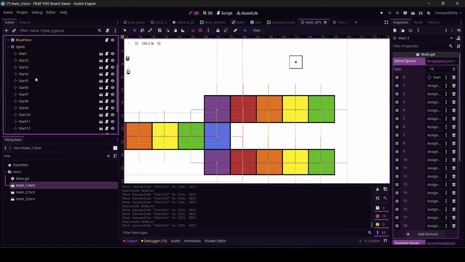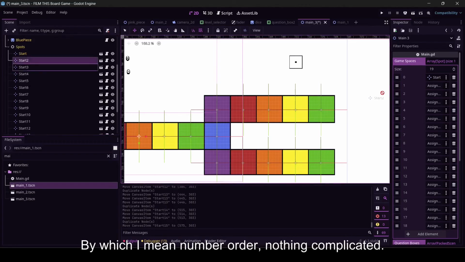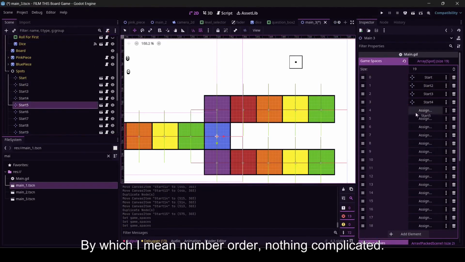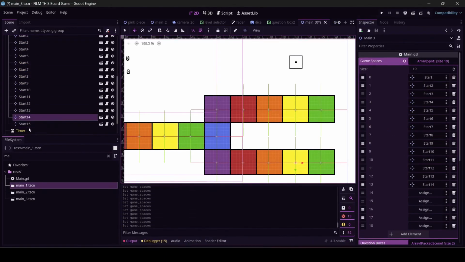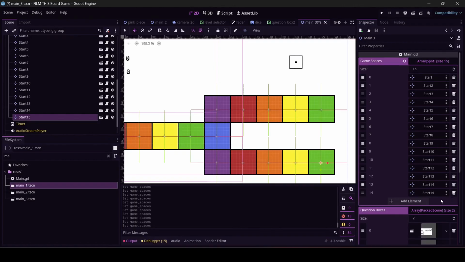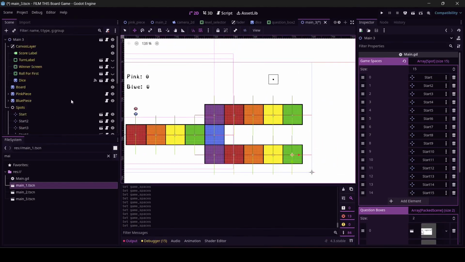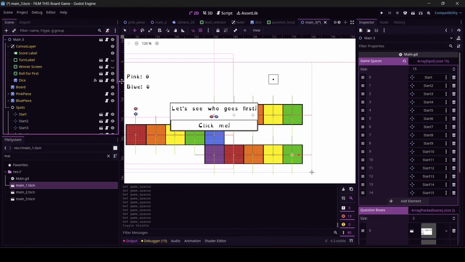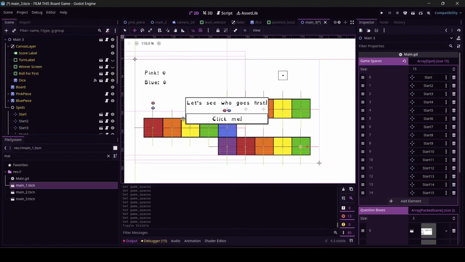Put them in the array in this order. I came up short on my array. Don't leave these. Get a little trash can, flick it. Make them go away. Start 15 needs to be your last little dude. All right, for my final act, I'm going to turn roll for first on.